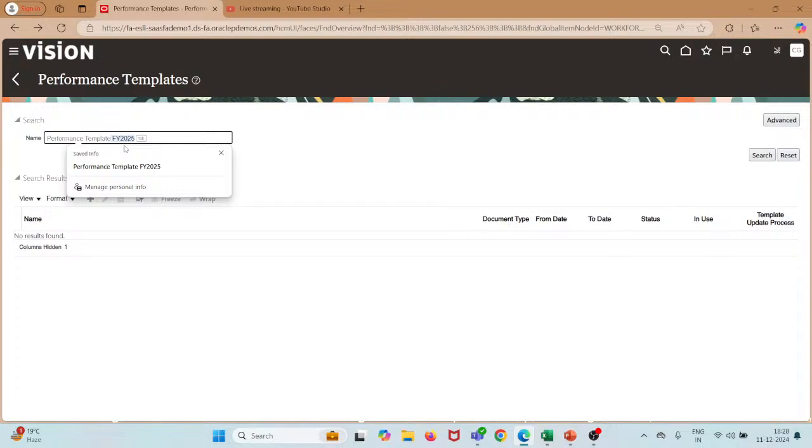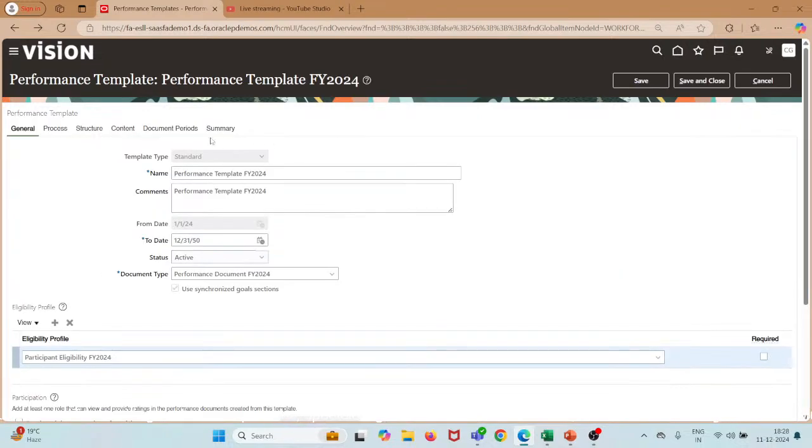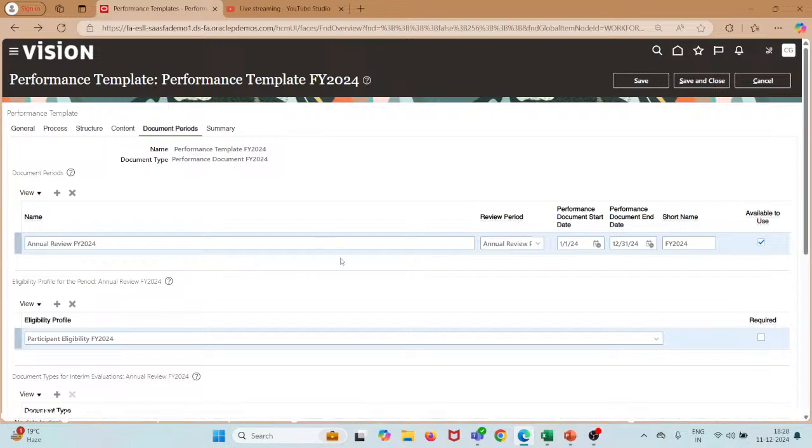Template, financial year 2024. Now, based on your document period, you have to set it with the review period. So based on this, we'll refer to the eligibility profile.